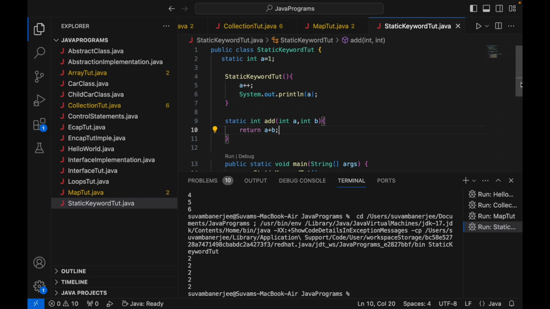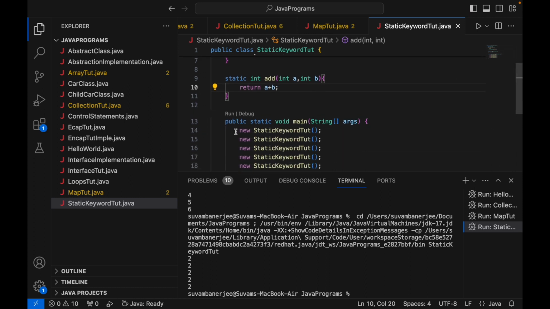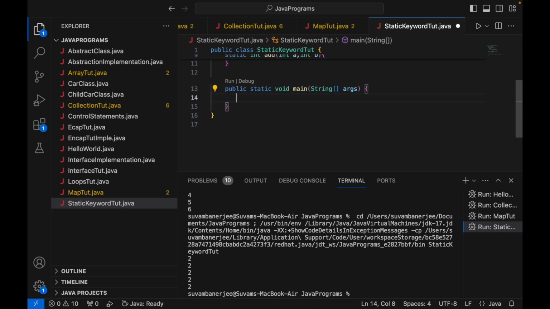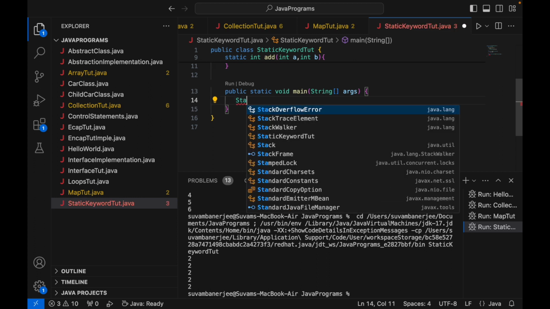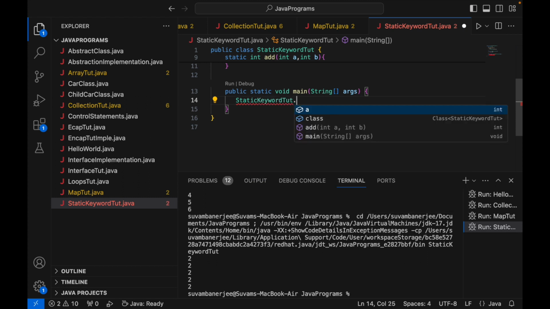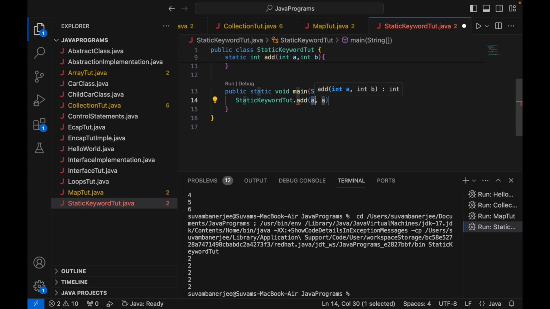So even if we are not creating any instance of this class, we can still access this add method. How? It is simple. Class name StaticKeywordTut dot add, and you put the arguments here. Suppose 2, and another argument is 3.